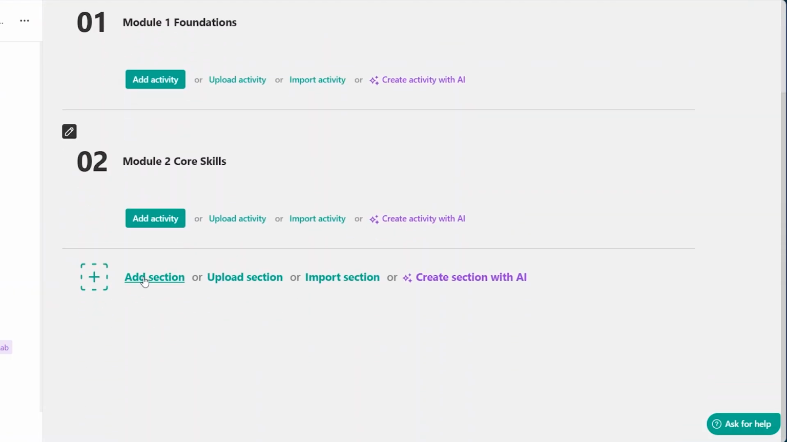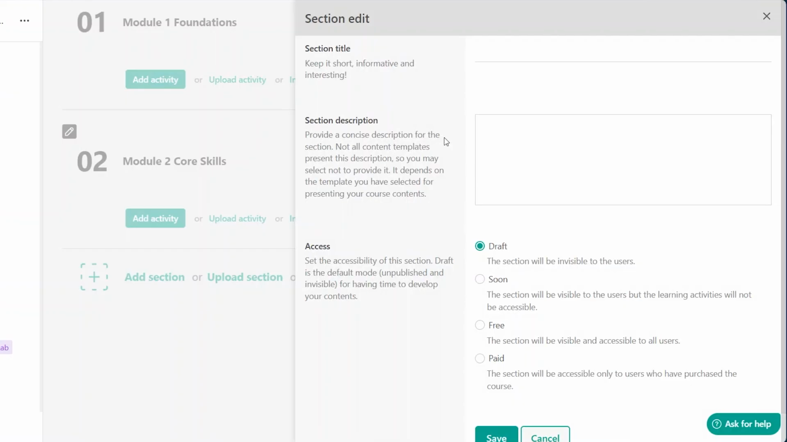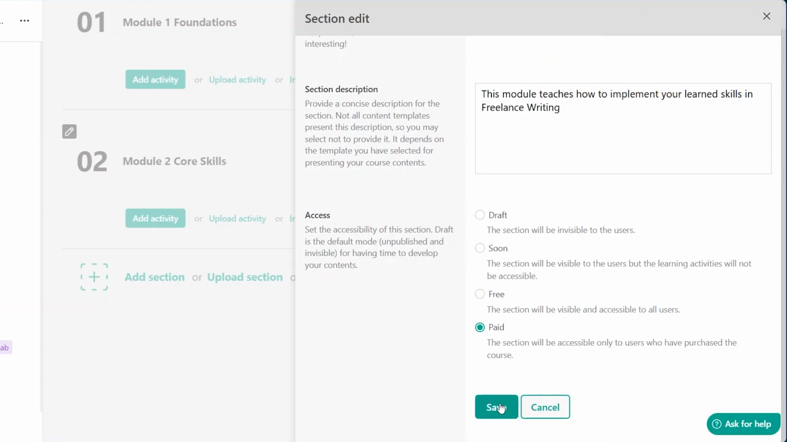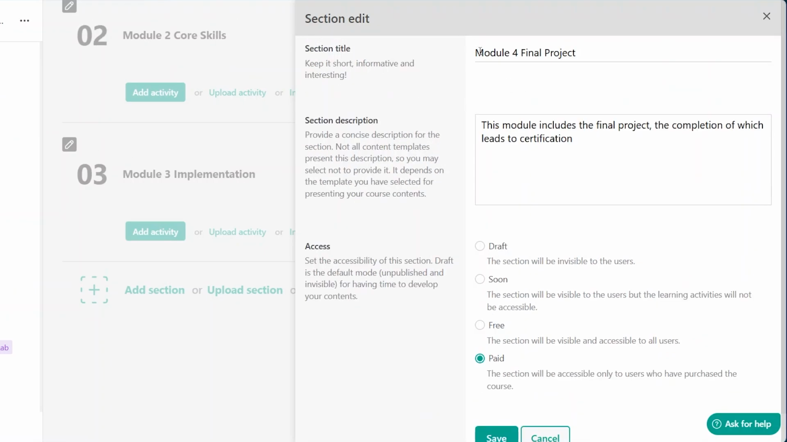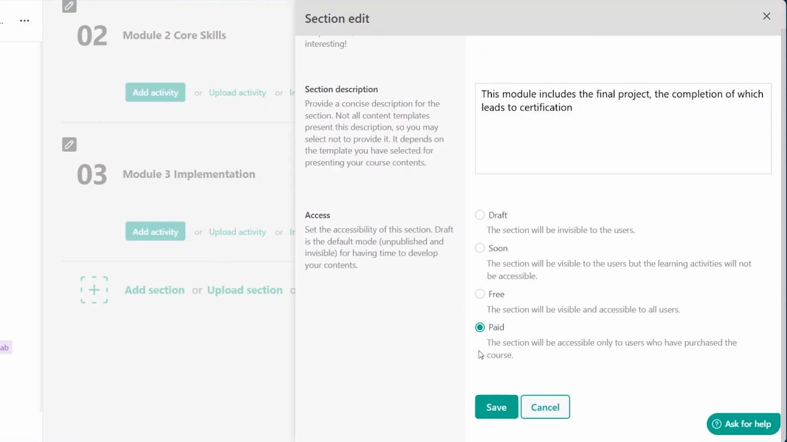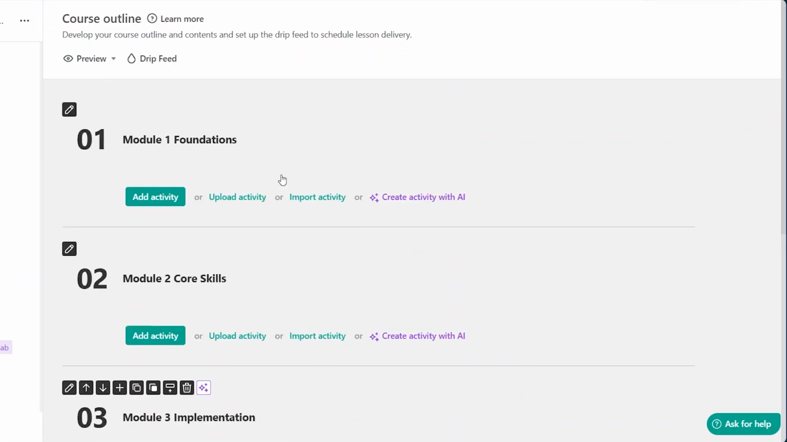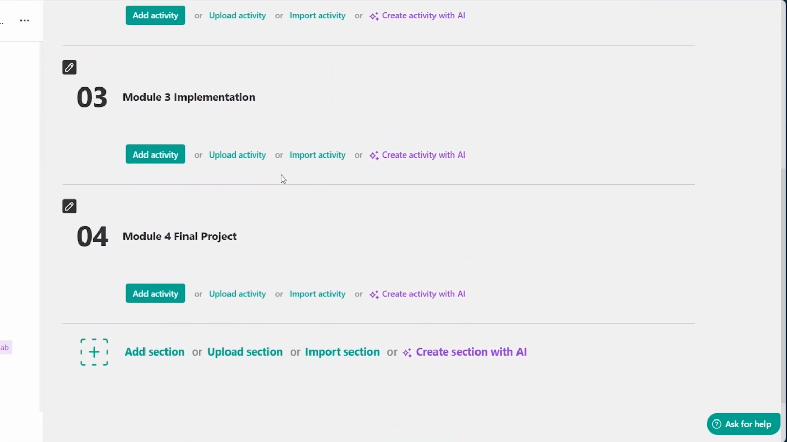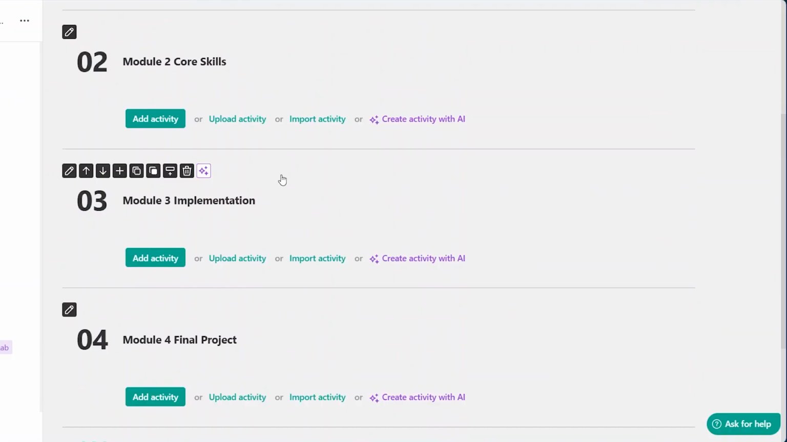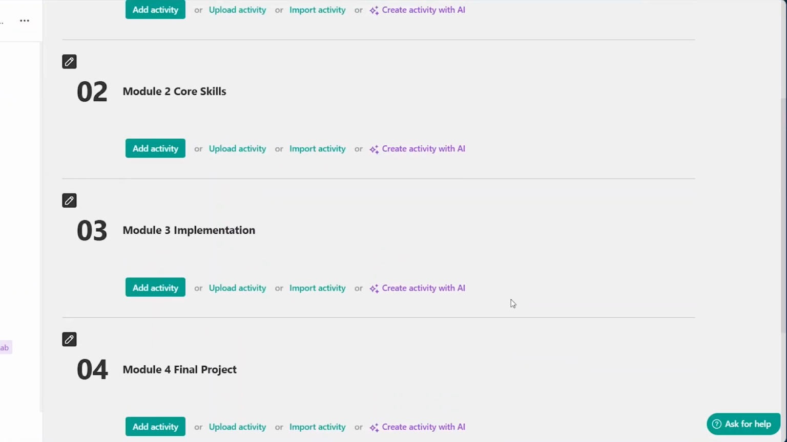Now we're going to go ahead and create the third and the fourth. So again, module 3, implementation, and then the description, and then the access, and then click on save. And then our fourth module, which is the final project, a description, and this one is also paid. Click on save, and then we have all our 4 modules. So these are the sections that we've put in. Now we're going to start adding in the activities.